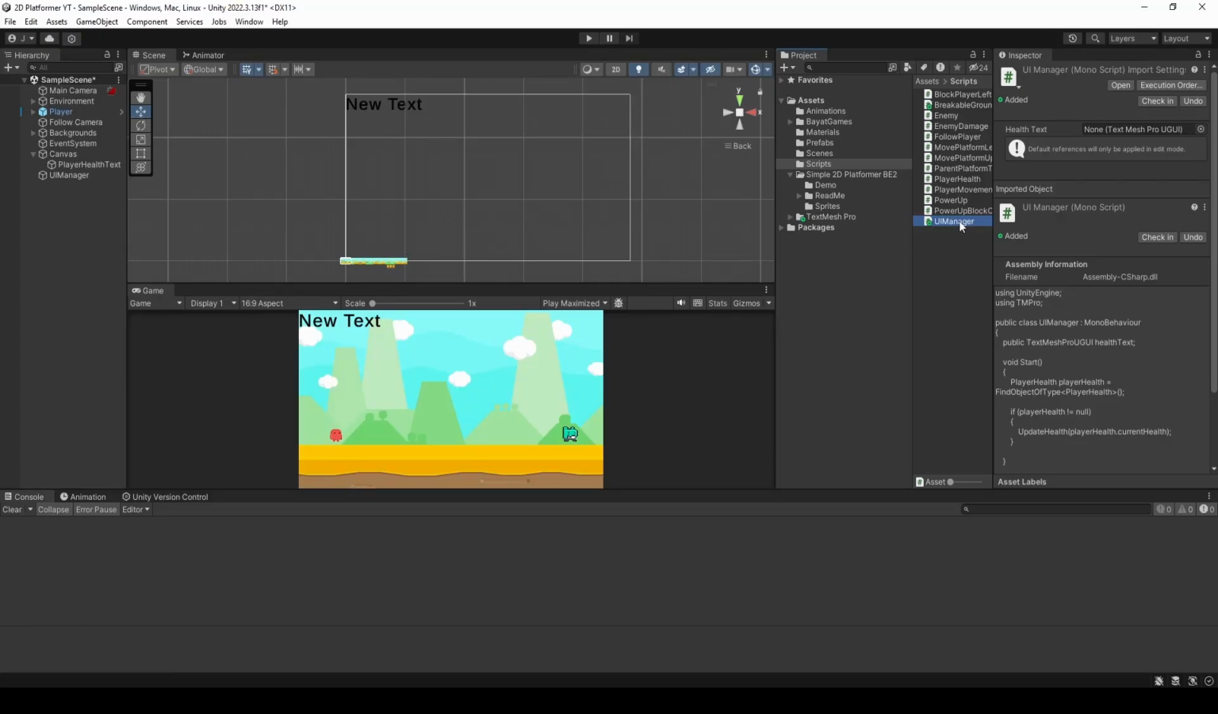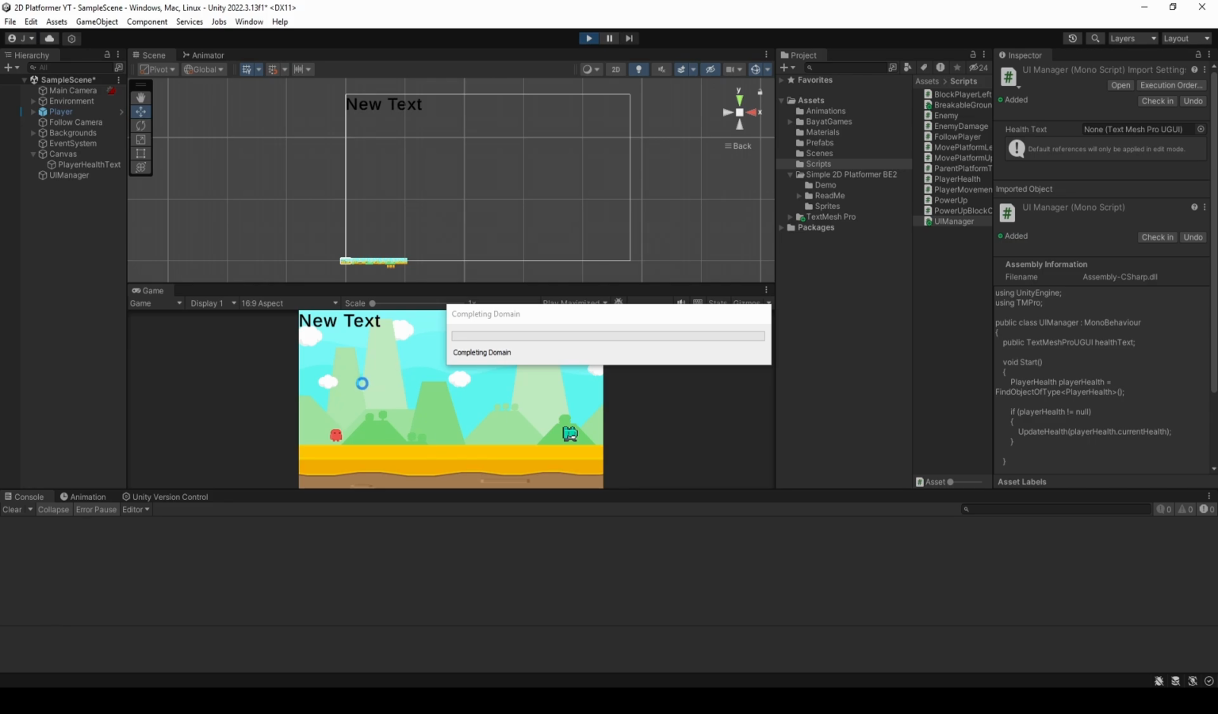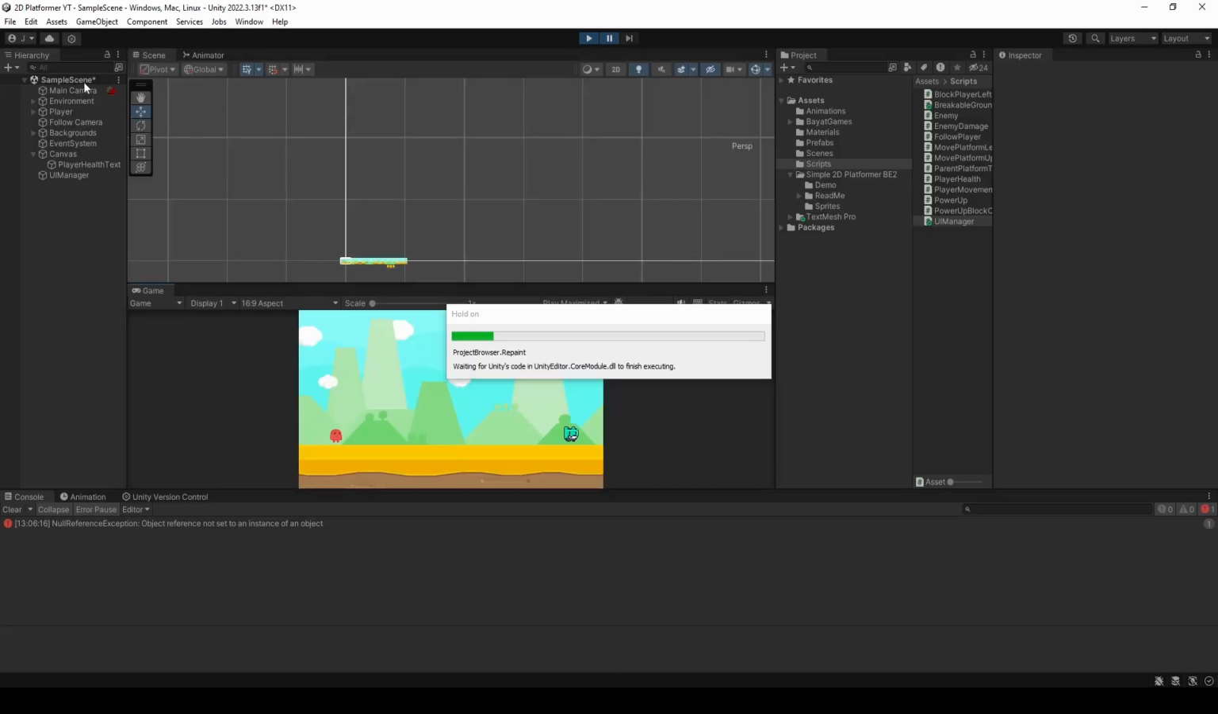Now back in the editor here, we can take the script, and if we add it onto our UI manager, you'll see that this currently says new text, but if we click on play, this should change.